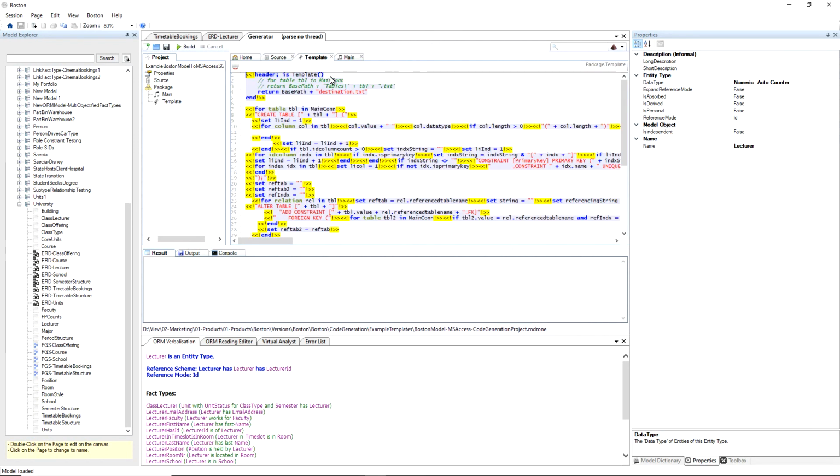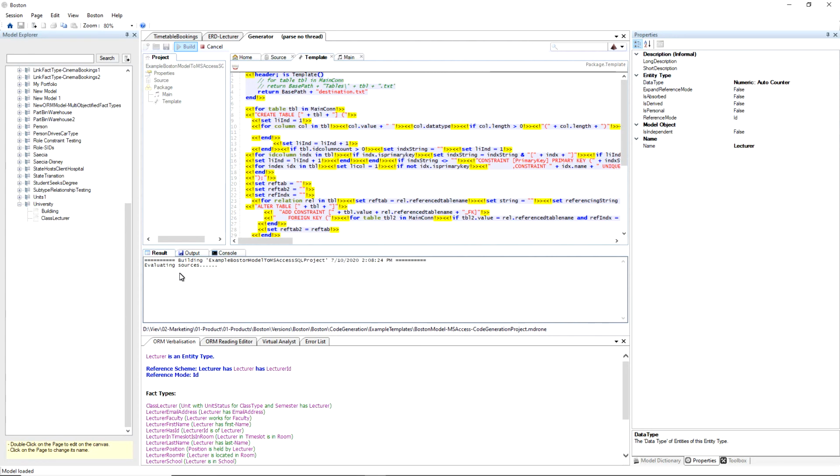For each project there's a template, and you can modify the template as you see fit, and for your target database or for the code that you want to generate, whether it be VB.NET, C#, Perl, whatever language you want to target. This particular template targets SQL for Microsoft Access. When you're happy with the template you just click on Build, and down here in the Results tab you can see what's happening.